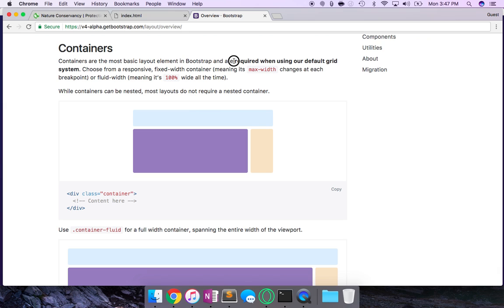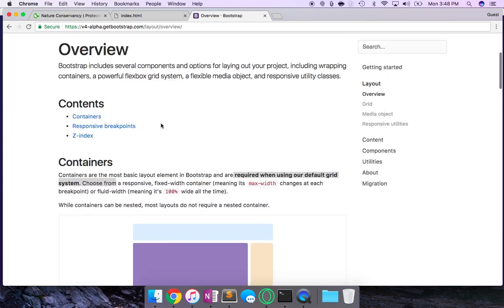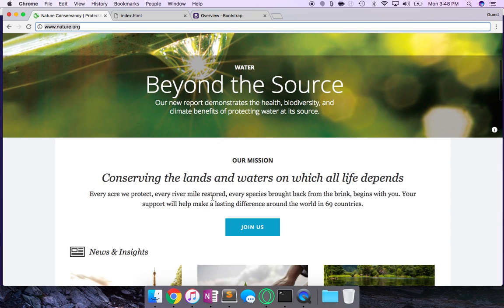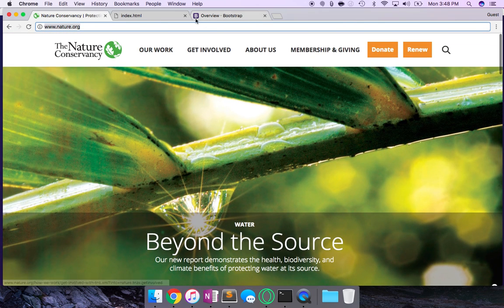Over here, we're actually using the container class. And here you can see that it says it's required when using a default grid system. I'll show you guys the grid system pretty soon for this section. That's what we're actually going to use. Okay, let's see what else.